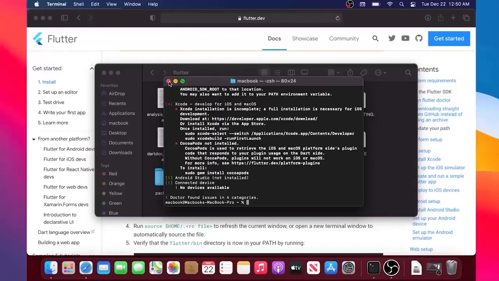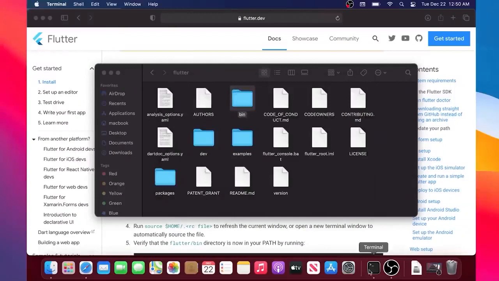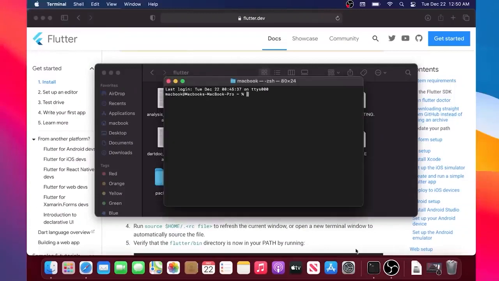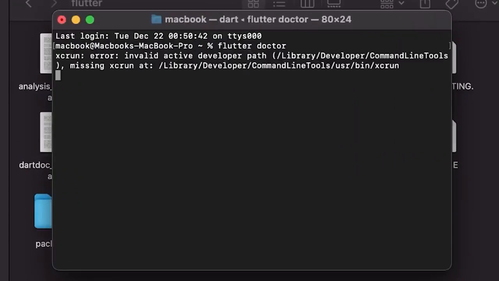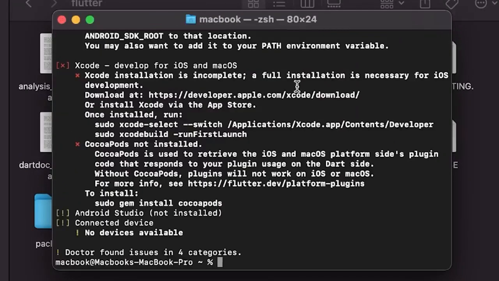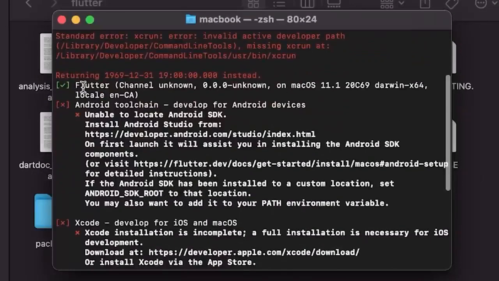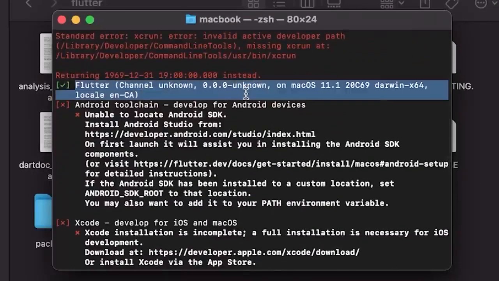Next, you will close this terminal and we will just need to verify if Flutter is still accessible. And we will write flutter doctor once again. This time it will be very fast and you will find Flutter on the top with the green check mark.